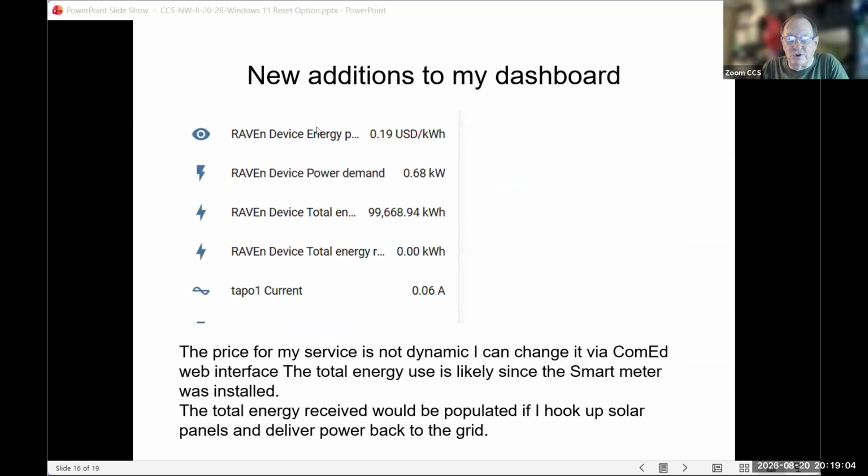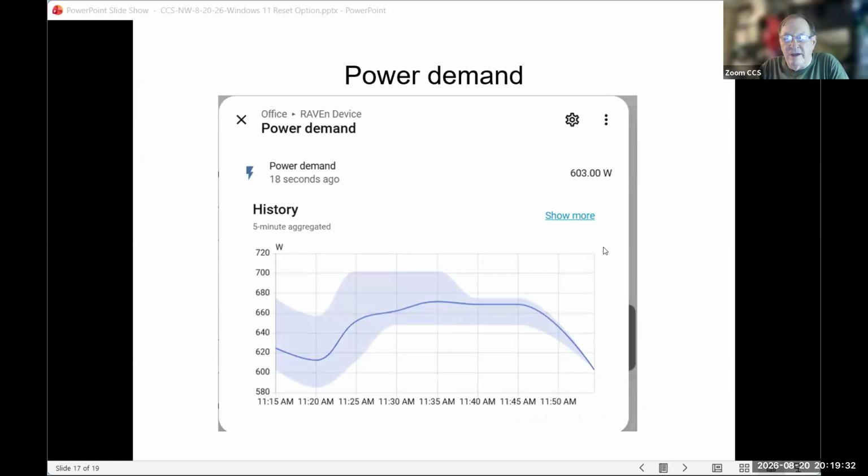So on the dashboard, it showed these devices, and it showed all my other devices I had. The price for my service is not dynamic. I can manually change it via the ComEd web interface, and the total energy use is probably since the smart meter was installed. And again, the total energy received is if you have something going back to the grid. So after I had it up and running for a while, this is what my power demand was for the house. Not a lot. I didn't have a lot of stuff running today.